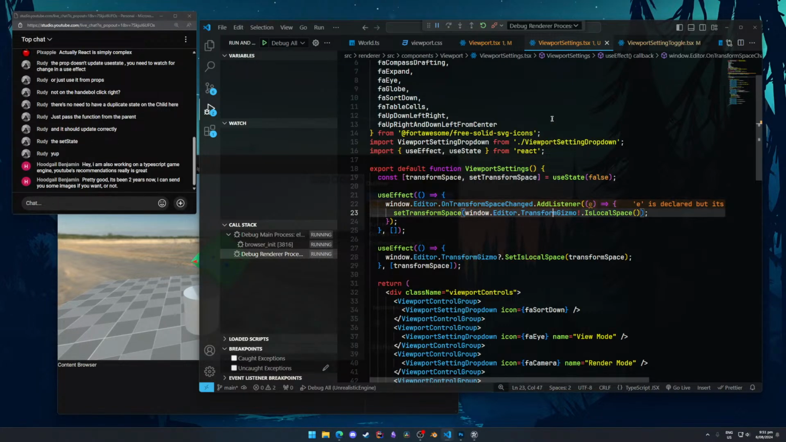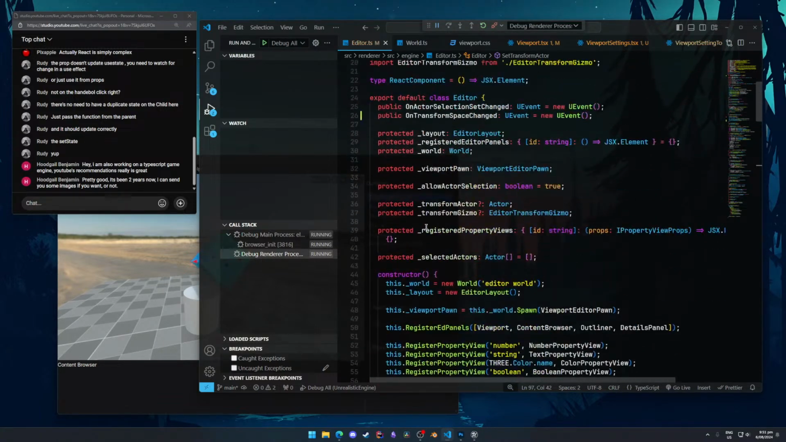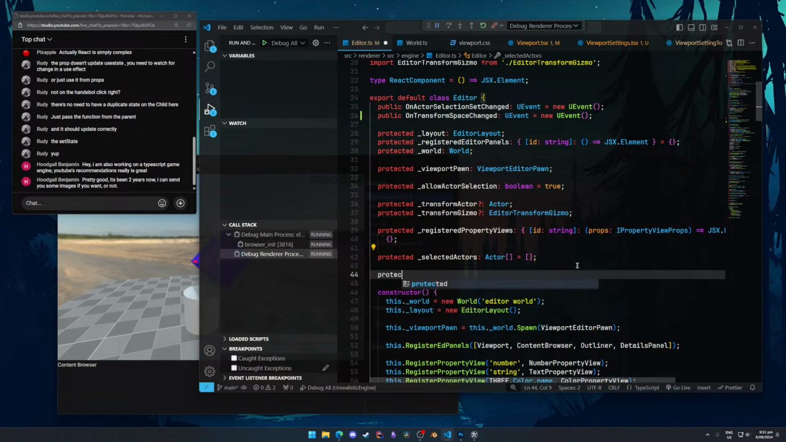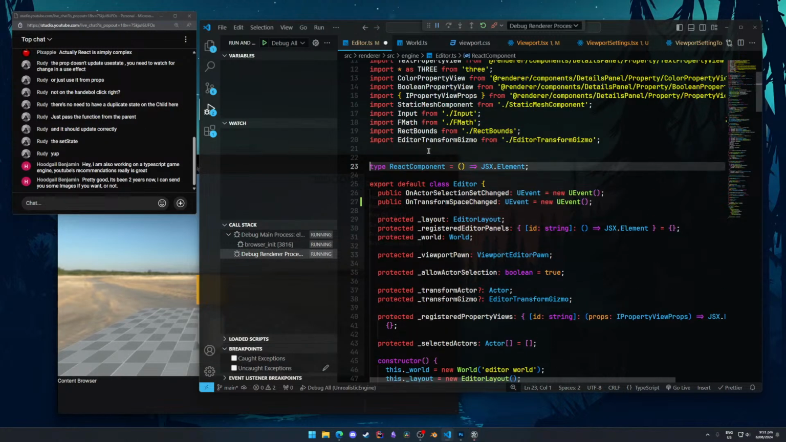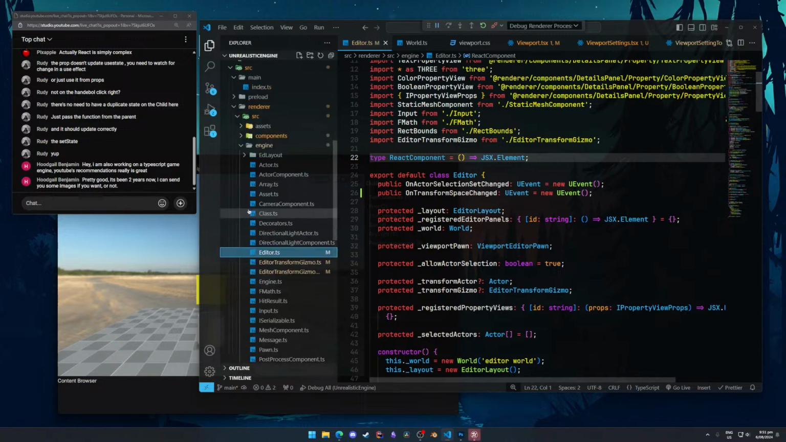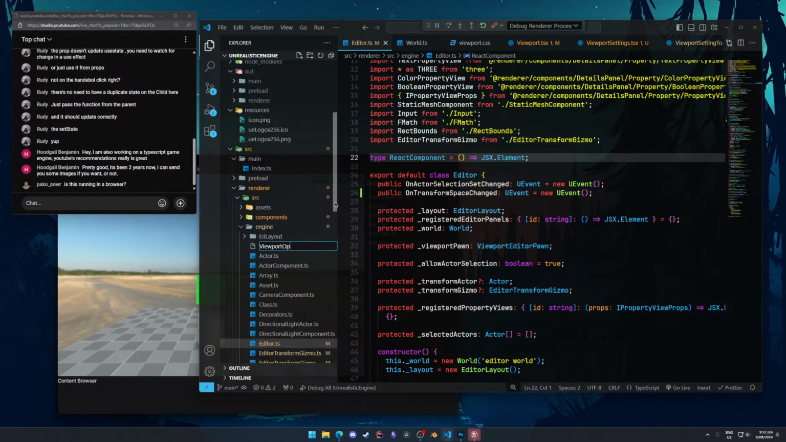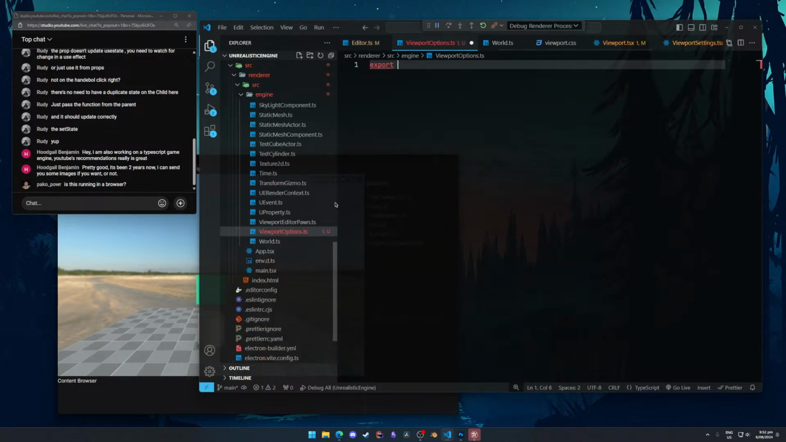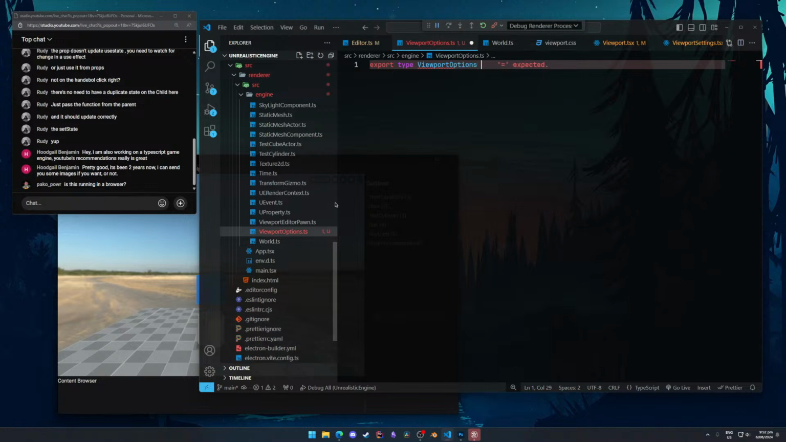Yeah, so in the editor, I want to basically move that setting to something like... maybe if I make a new type, viewport options, or viewport settings, I'll call it.